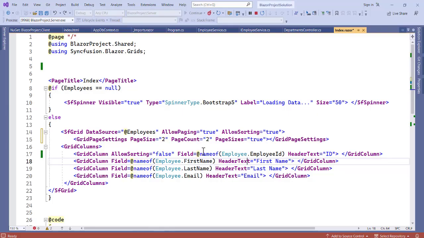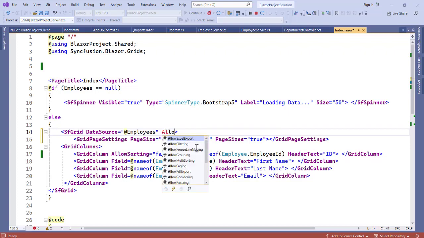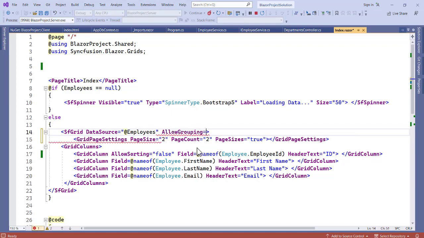Let's go to our project. Now in here, this is what we did in the last project, which was about paging and sorting. I want to take off all this: no paging, no sorting. We want to have all the data. Then let's type in AllowGrouping, and set this to true.